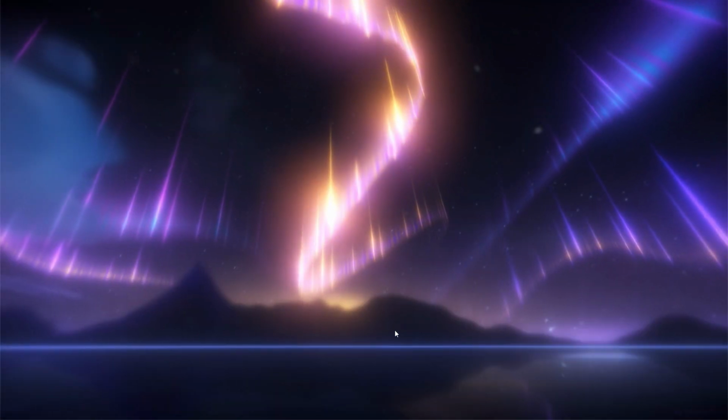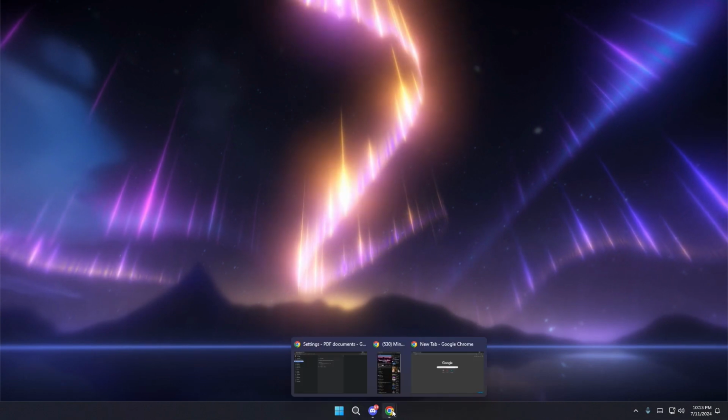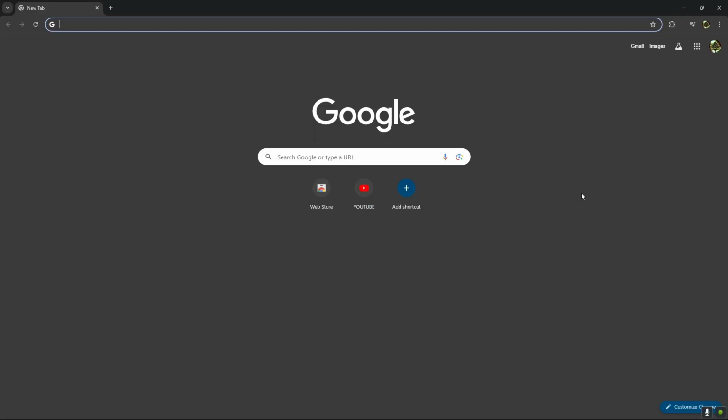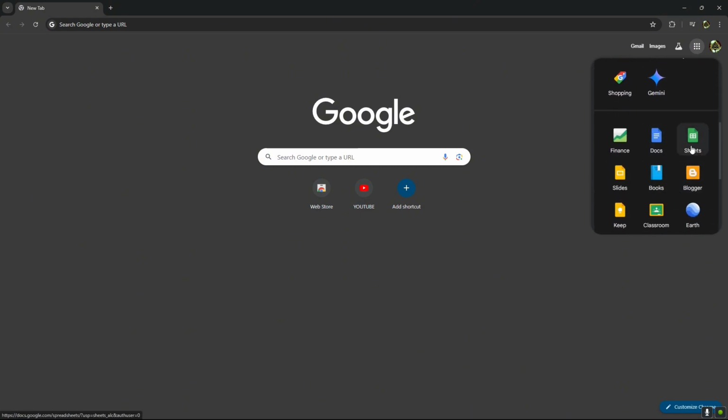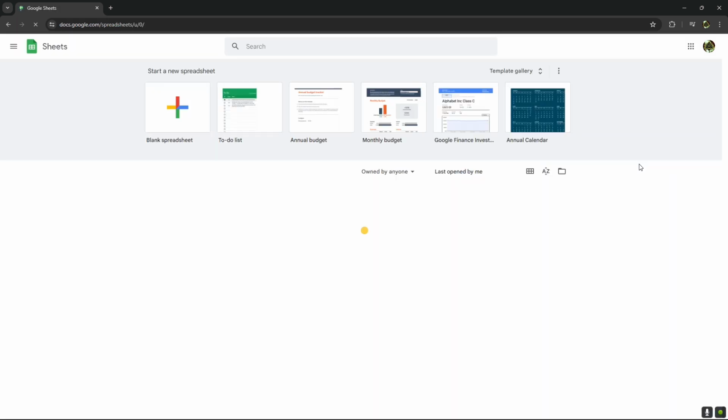So let's start. First of all, open up your Chrome browser, and after that click on this Google Apps option and search here for Google Sheets. Here is Google Sheets, I will click on it and open up the website of Google Sheets. So here is the website. From here you can create templates like to-do list, annual budget, monthly budget, etc.